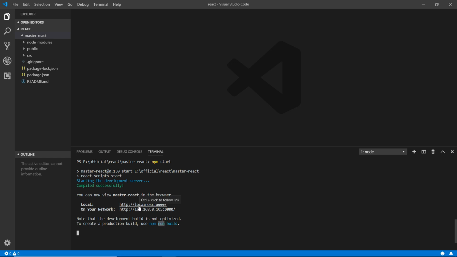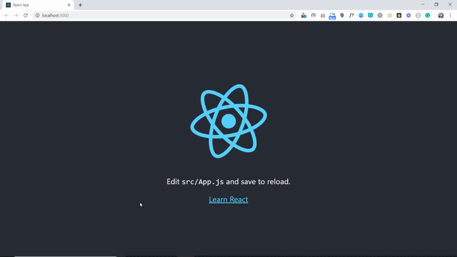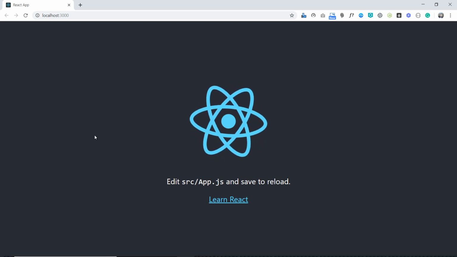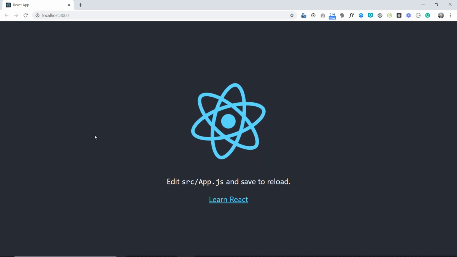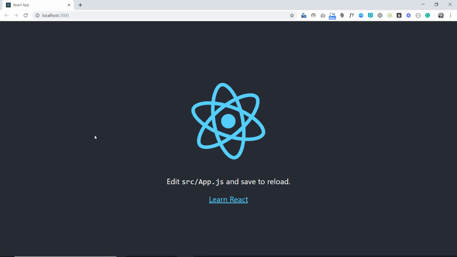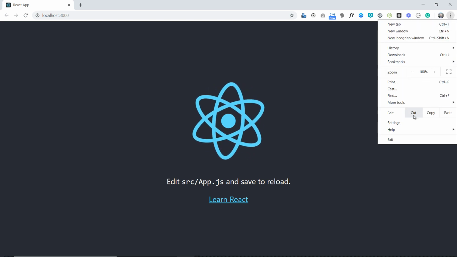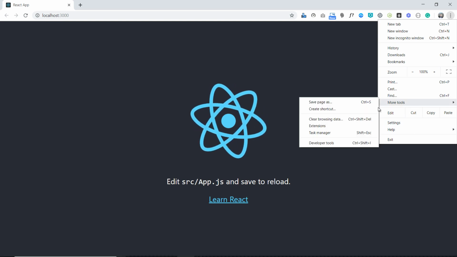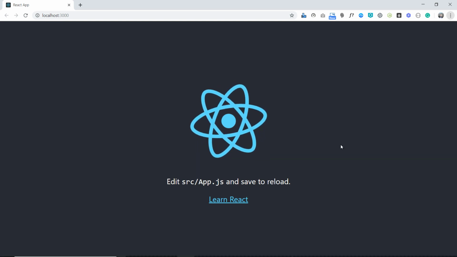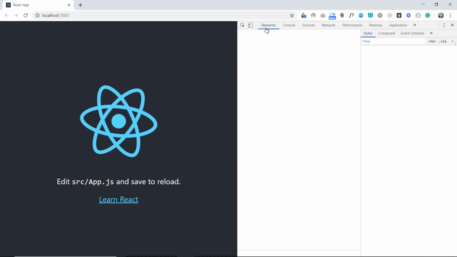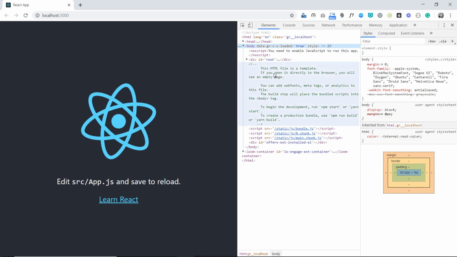We just need to view what we've created, and once I click here I would see in a browser something like this. Wow, we just did a few commands and this beautiful page is here. We even can see how it looks. If I click on more tools and then developer tools, and when I click on the elements, you're gonna see these are the things.